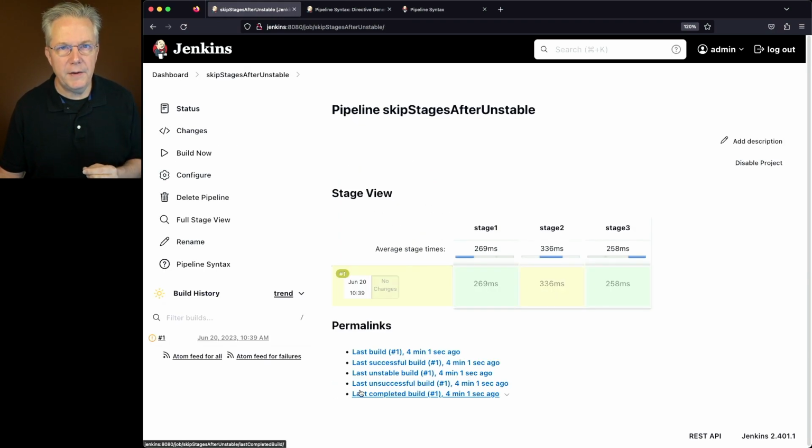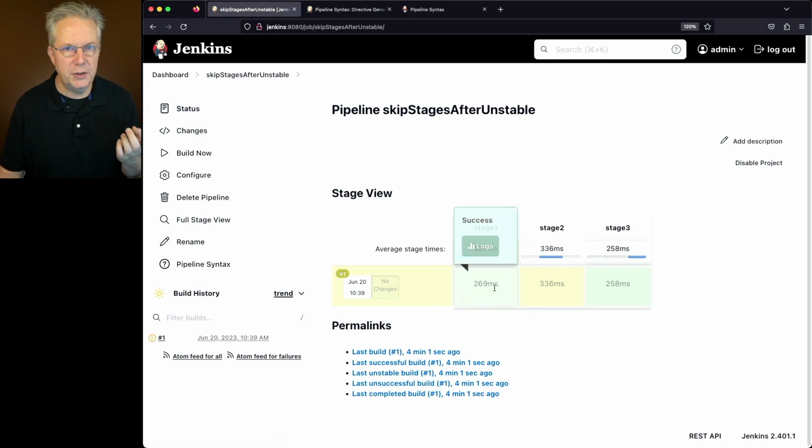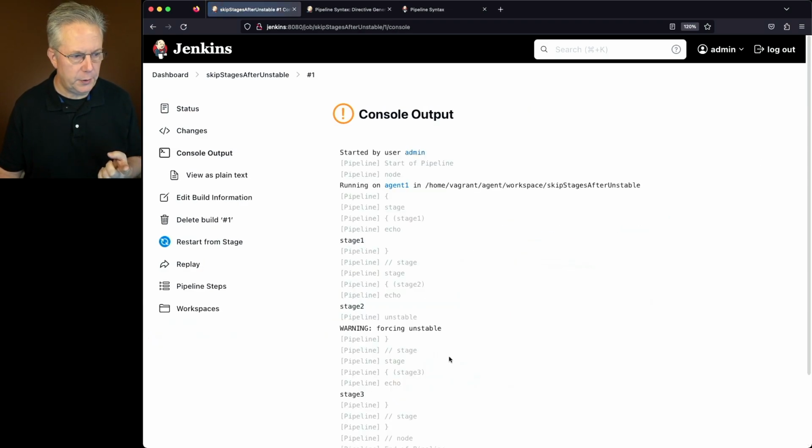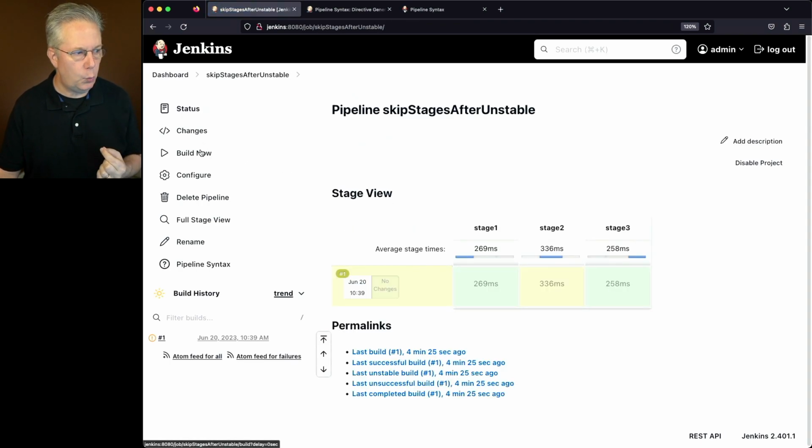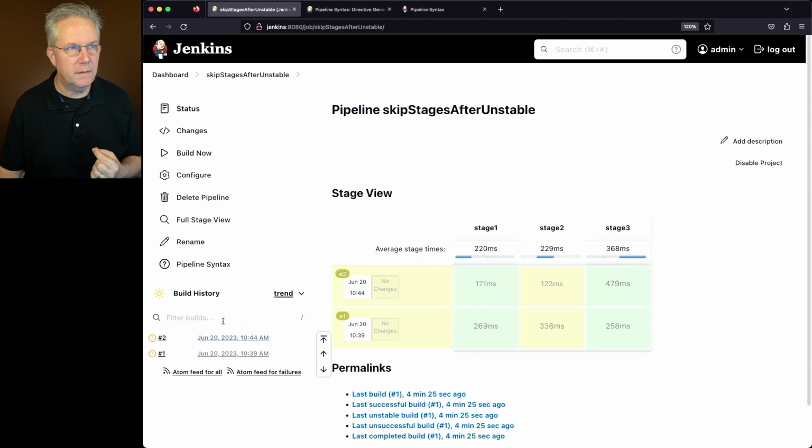Now note what we have here for build number 1. Overall it's yellow, but stage 1 was green, stage 2 was yellow, stage 3 was also green. Let's take a look at the console output for this. We have stage 1, stage 2, and then we also see stage 3. Now that we've added in the new option, let's go ahead and go back and run the job one time. When we take a look at visually what we see here for build number 2, we still see a yellow overall. We see a green in stage 1, a yellow in stage 2, and a green in stage 3. But let's go take a look at the logs.